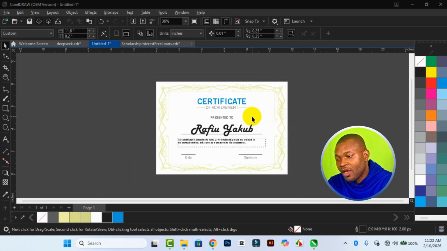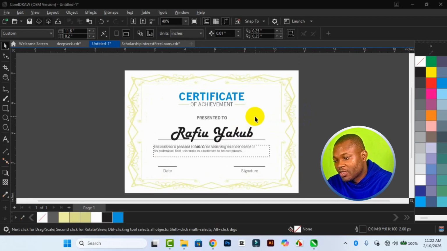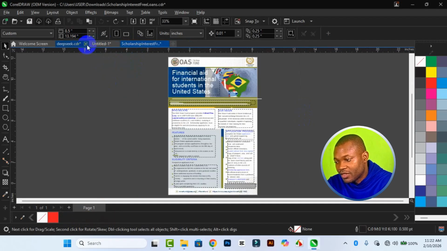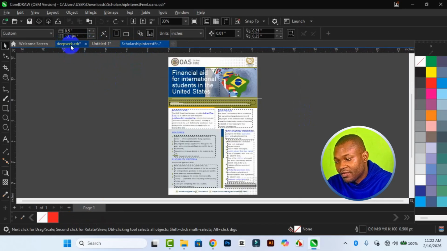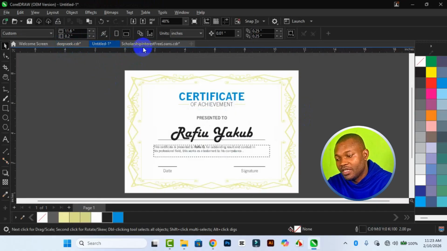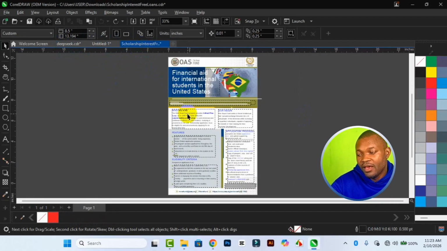And in this video, I will show you how to export multiple CorelDraw files as PDF, just like what you see right here. I have about 3 different CorelDraw files right here, and I want to export them as a single PDF file. How do you do that?